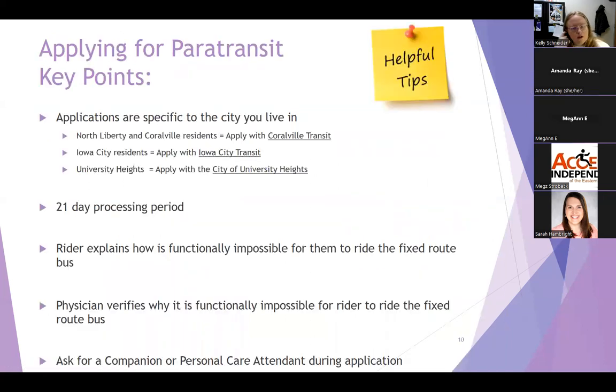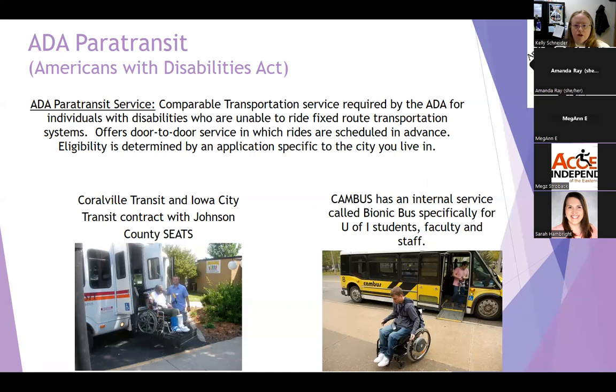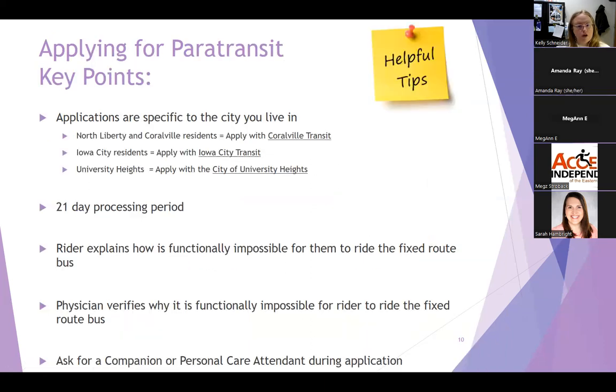I think the key thing to remember with the paratransit is those service times that we talked about for the fixed route buses, the paratransit service must be offered at those same times. And with paratransit, the way that works is you'll call your paratransit provider and book your rides in advance. They'll come to your door and take you to the door of where you're traveling to.